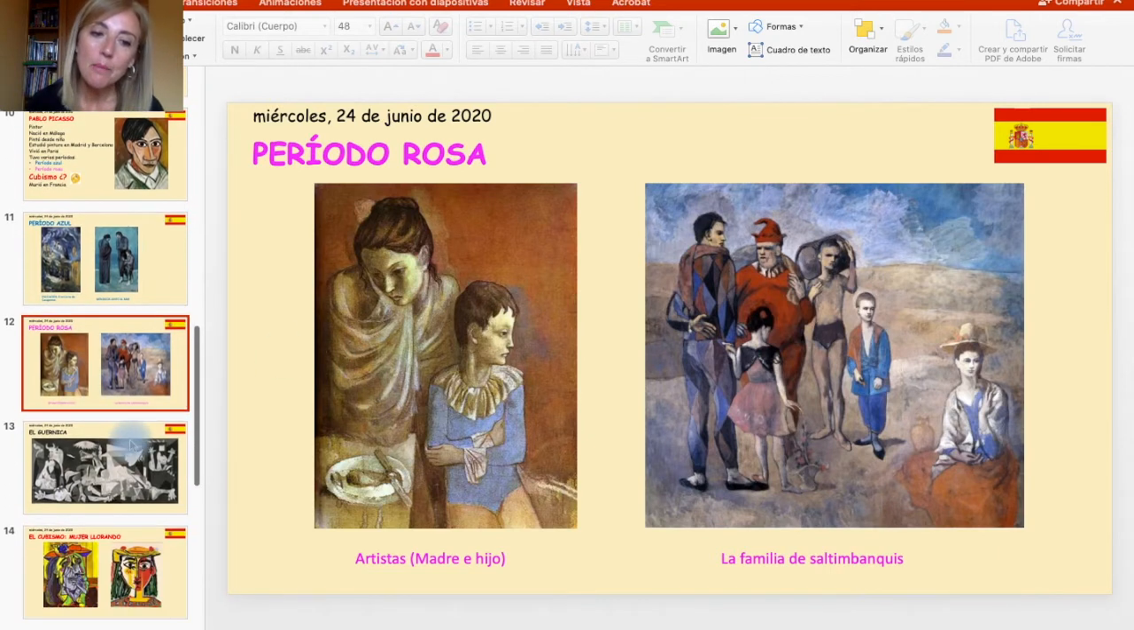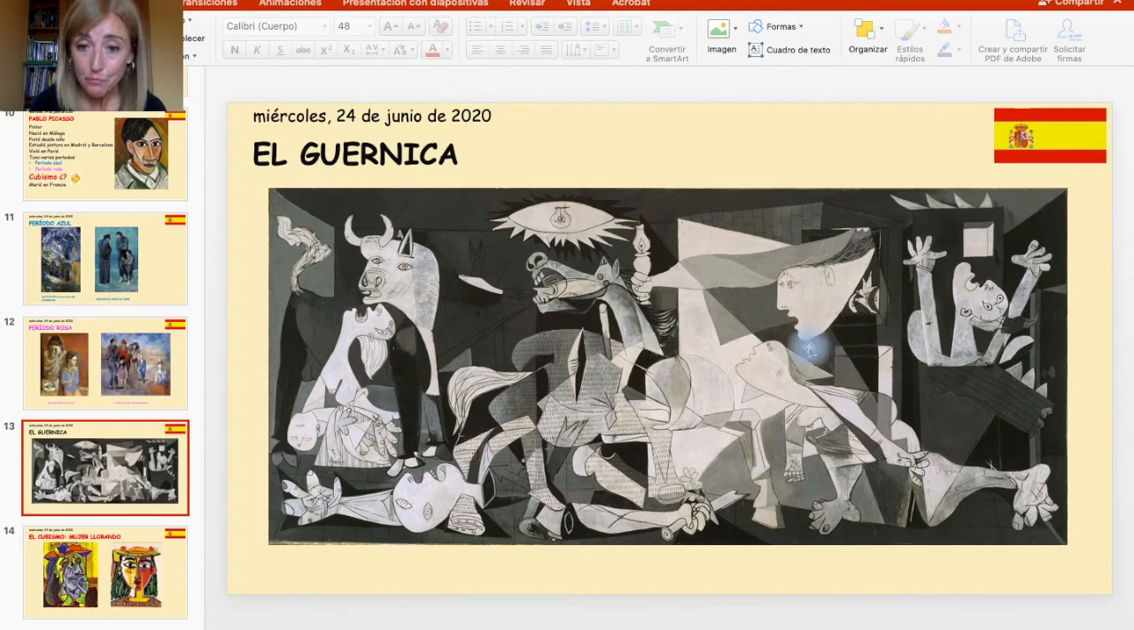Okay, so I'm just reminding you about El Guernica, which is this big picture that he made during the Spanish Civil War. A civil war is a war that happens in the country between people from the same country. And this is what happened in Spain for 3 years. He was living in France at that time, but he wanted to show his suffering and the suffering of the Spanish population because of the war, and he painted this picture. It's called El Guernica, it's very famous, and it's exhibited in Madrid, in Museo Reina Sofía.